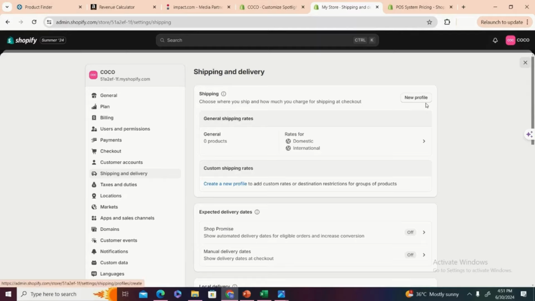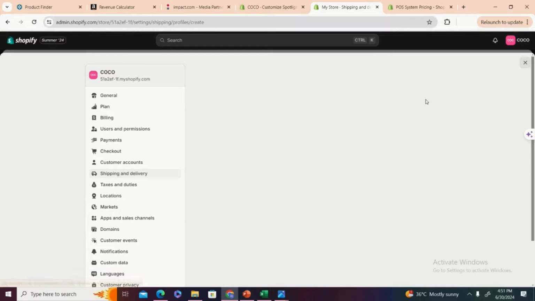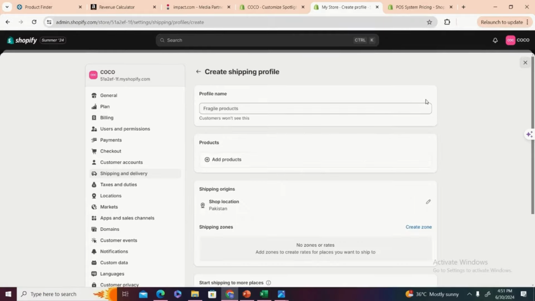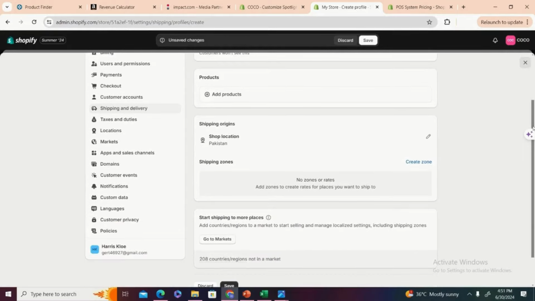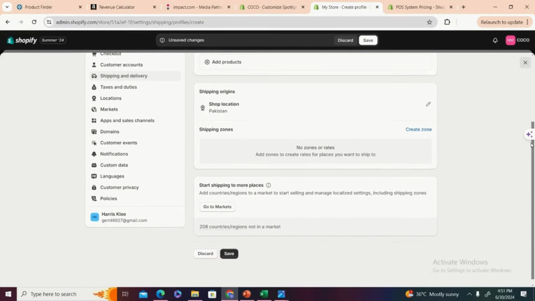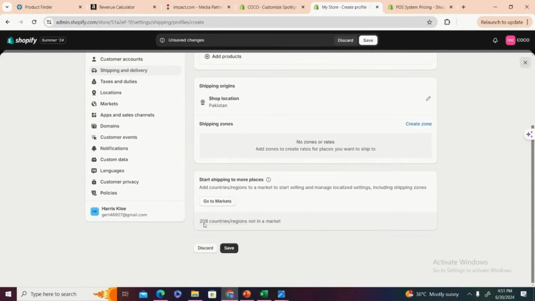So you can go here and click on new profile. And then what's going to happen is that you can add a profile name. Let's say you add fashion products, just to show you. And then you add all your products here one by one. And then you add where it's going to ship from, let's say from your shipping location. And then you can go to markets from your store.